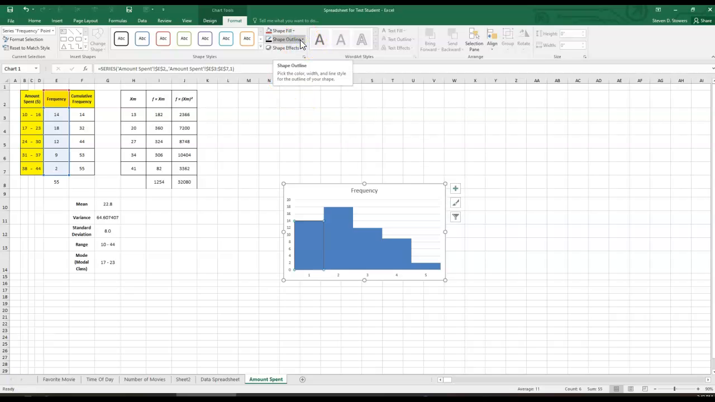Then I'm going to do it again. Click next to Shape Outline, but this time, and for some reason it's not showing up on my screen recorder, but click that and go down to where it says Weight, select on 2 1/4 point. For some reason it won't let me show you actually doing that, but here's the result. It should outline this bar in a nice black box.